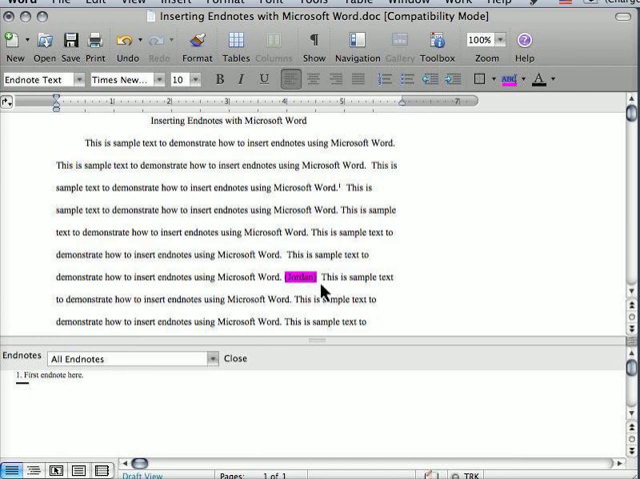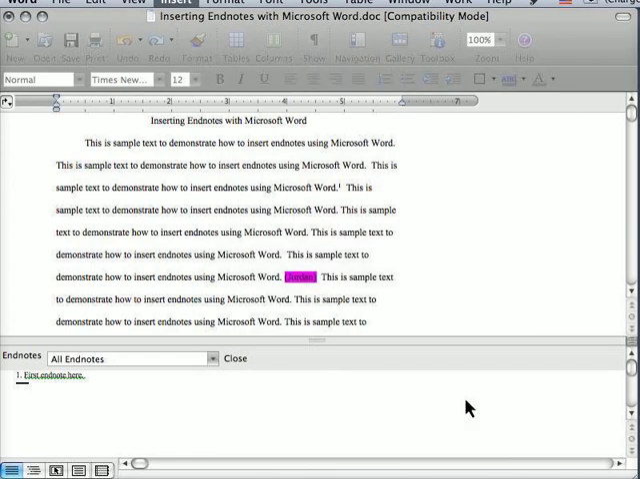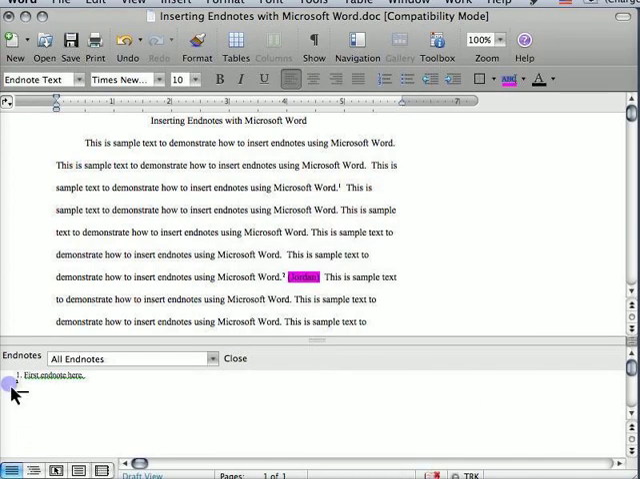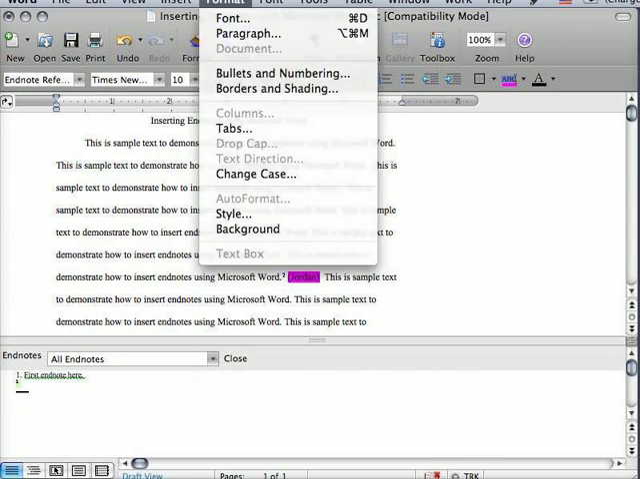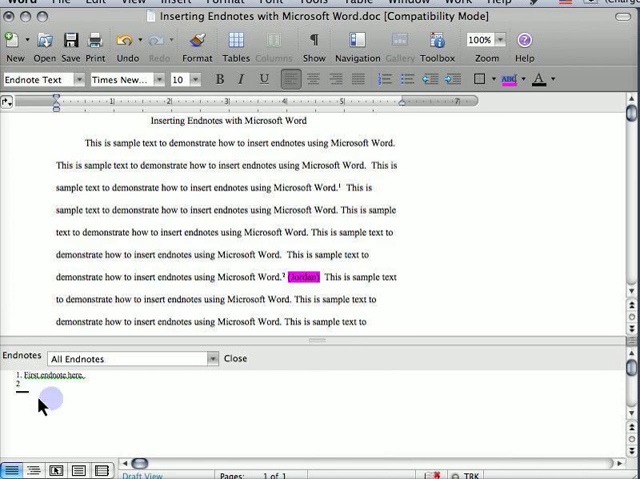Now when I'm ready, I can go to the position where I want my second EndNote and do the same thing. My option should be saved from before, but again, I'm getting the superscript number. One option for you is to wait until you're completely finished and change the font of them all at the same time, but that is just a personal preference that you can work through on your own.